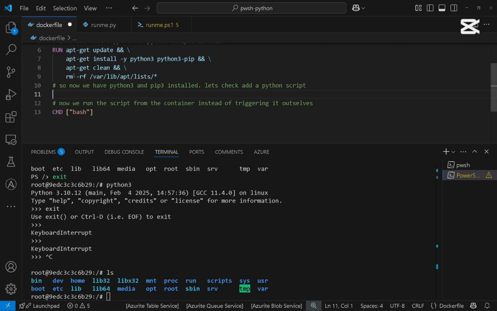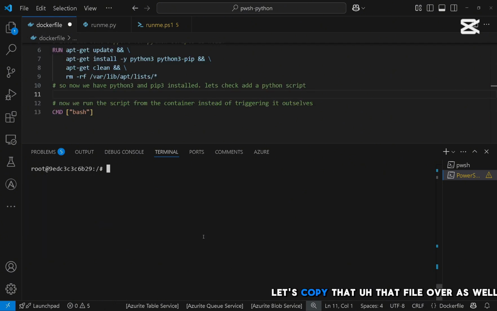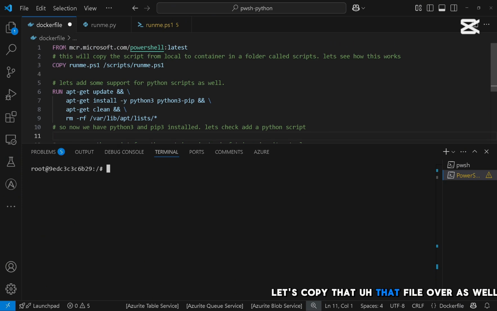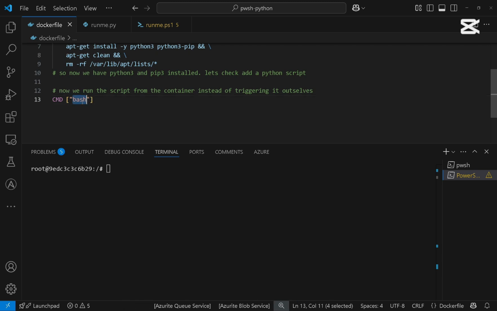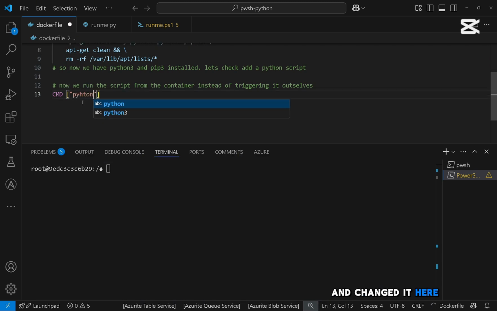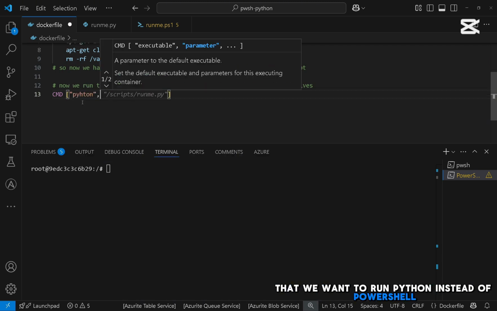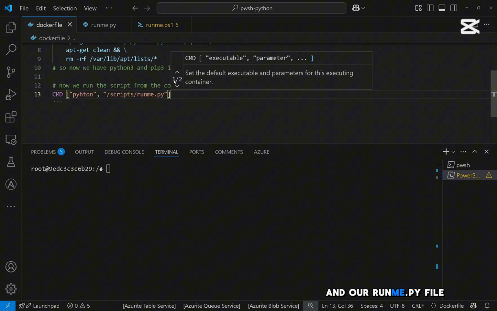Hang on. Let's go to the Docker file. Let's copy that file over as well, right? Inside of the image. Let's copy the py file as well. And change that here that we want to run Python instead of PowerShell, and our runme.py file.